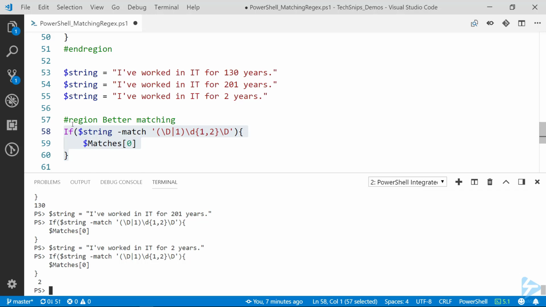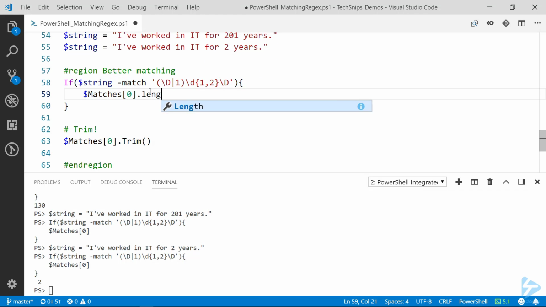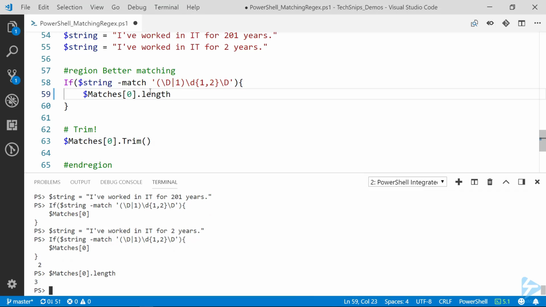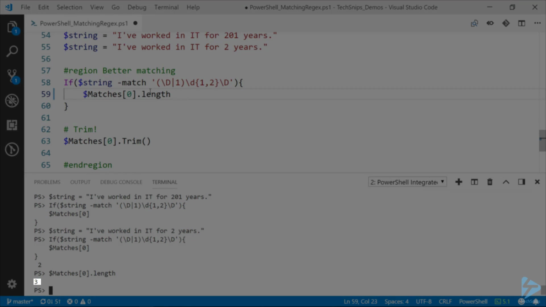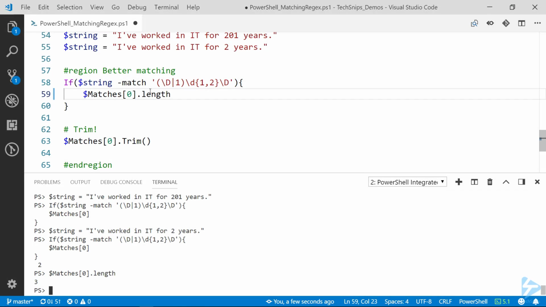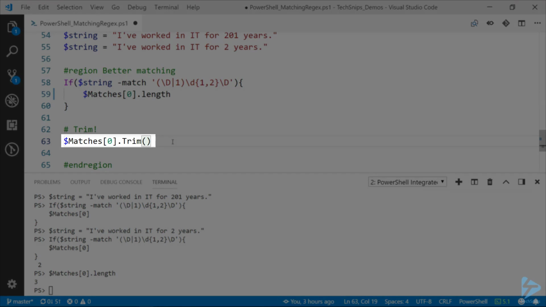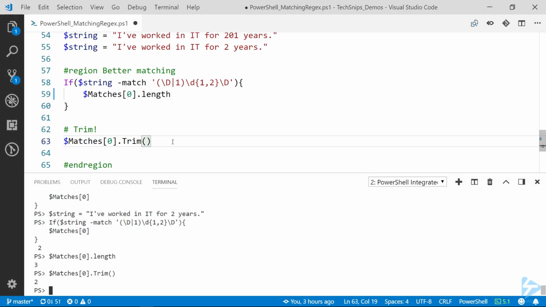We can even look at it here. Matches 0 dot length, and you can see that's actually 3 characters long, and it's only the one number. Trim will save the day. Here we'll do matches 0 dot trim. And there we go, we got our standard output. So that's how you can get started matching with regular expressions in PowerShell. Thanks for watching.